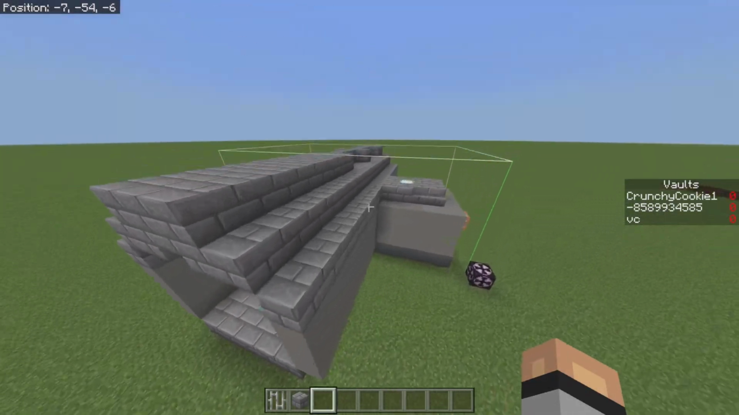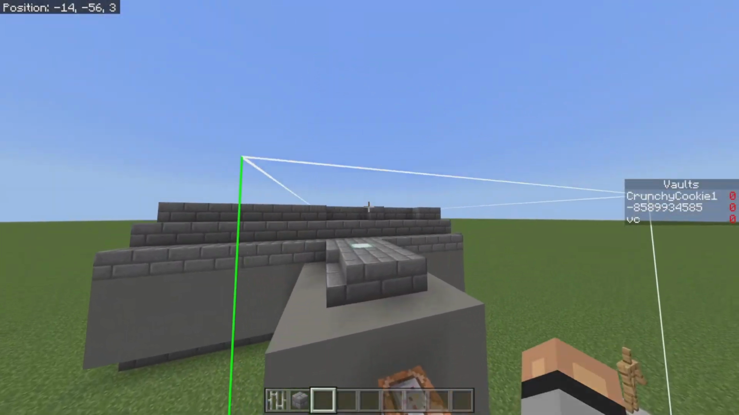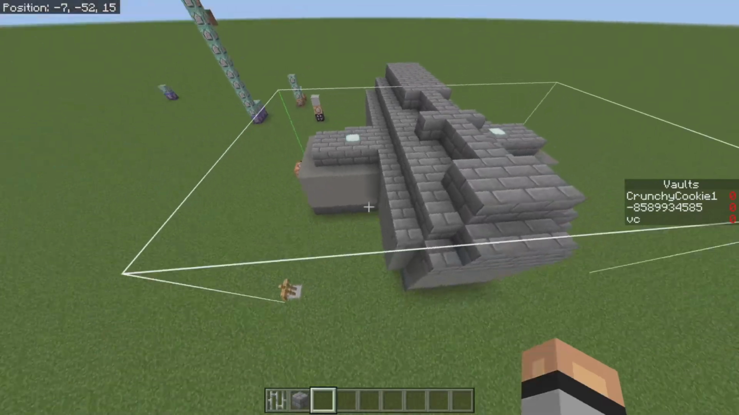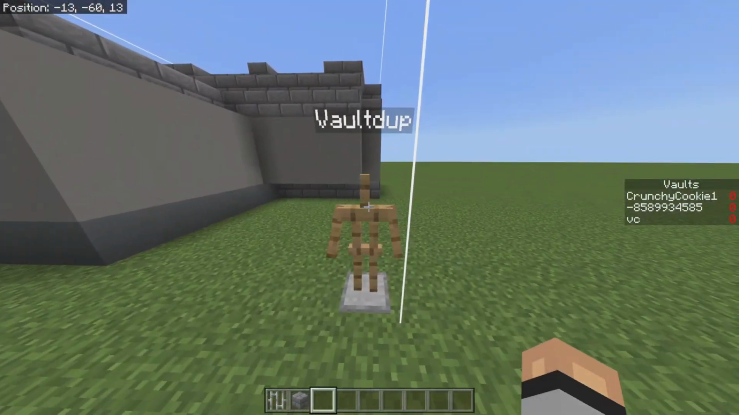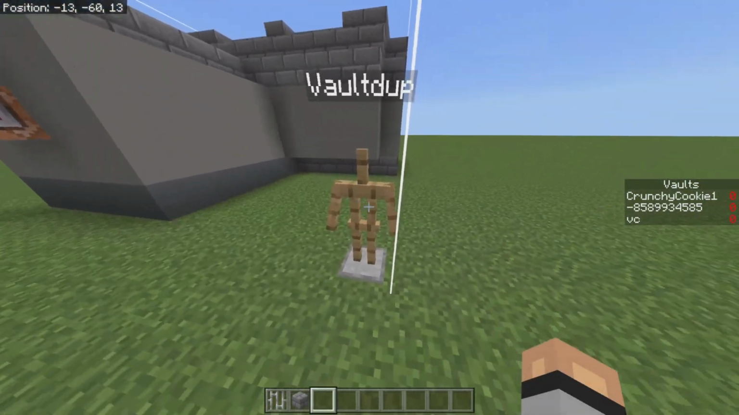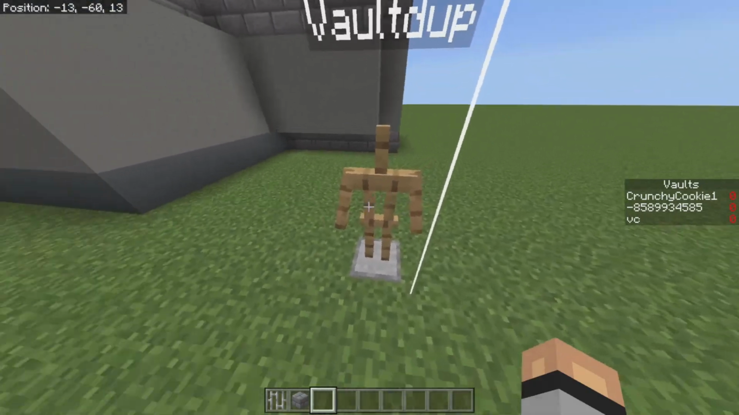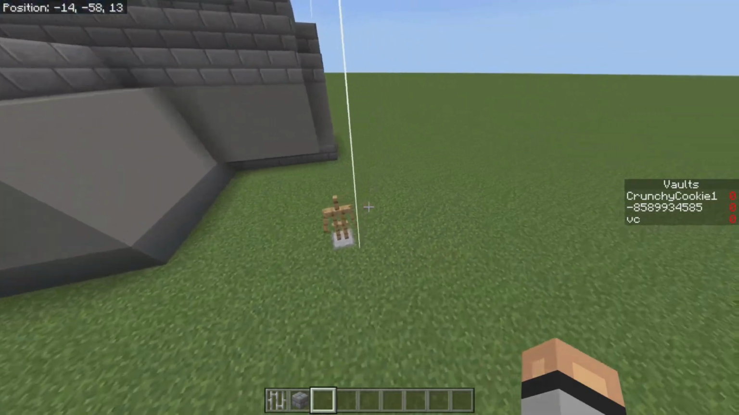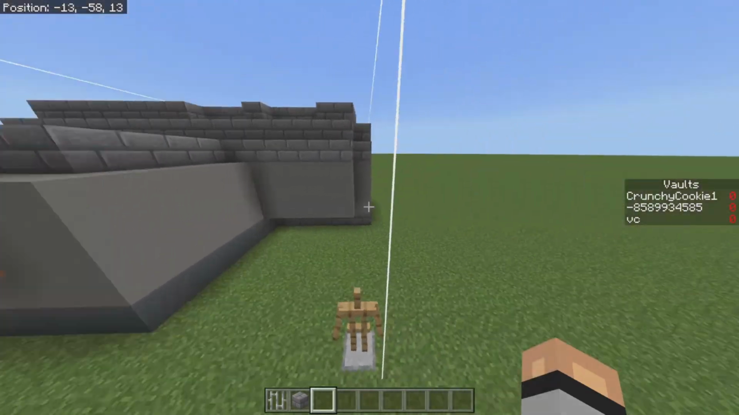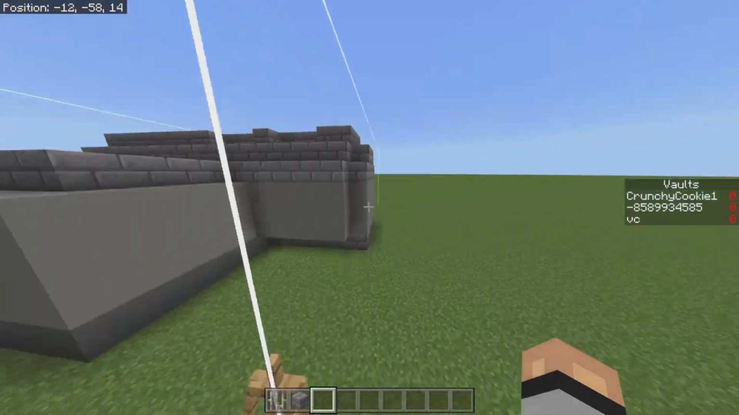So also, the structure block. You're going to want to set up a structure block for the whole thing, and place an armor stand in one of the corners. Call it whatever you want. I called it vault dupe. The reason why we call it vault dupe is because it's going to duplicate the vaults, and it's going to keep doing that over and over again.